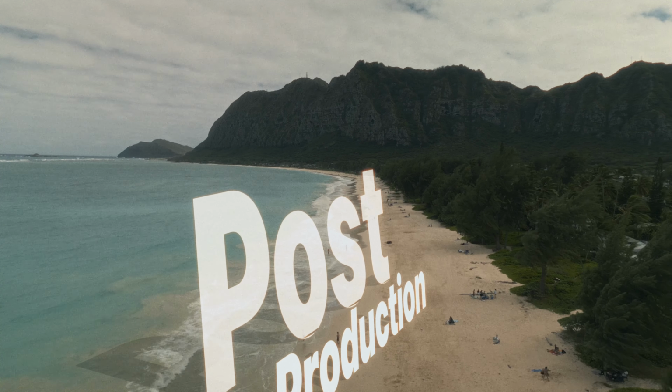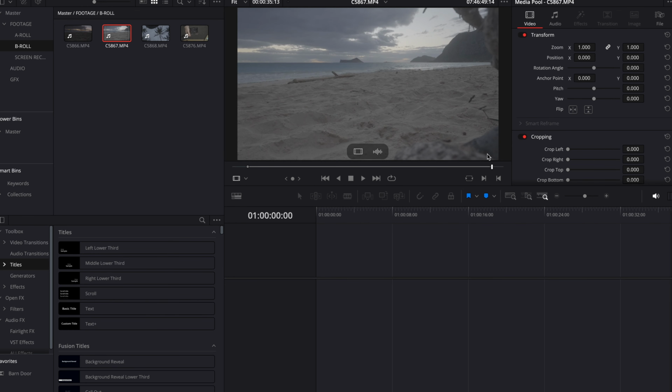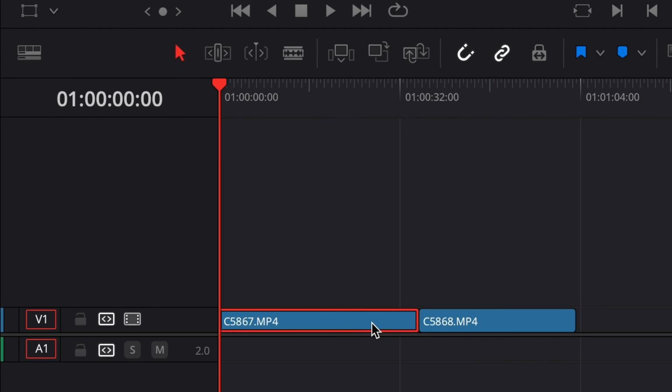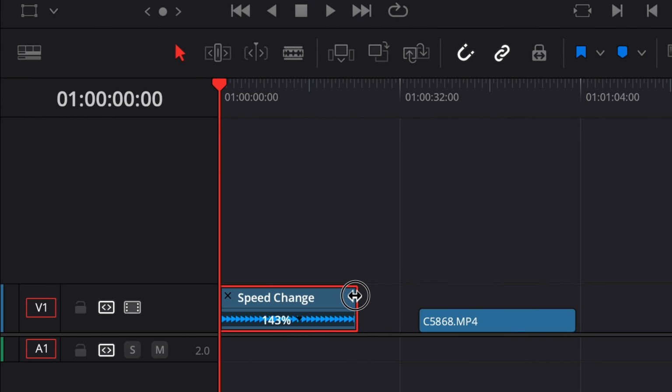And now let's talk about the post-production process. First thing you have to do is take the clip and drop it into your editor of choice. And as you know from my channel and me as a creative, that's DaVinci Resolve. You right click and you select speed or Command R. And from there you speed it up. For me, it's about 1000% sped up.